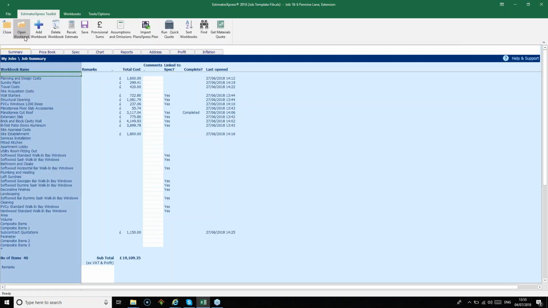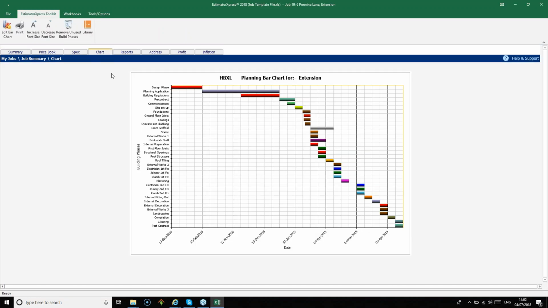We're going to start by looking at the fourth tab along, the Chart tab. If you can click on the Chart tab, once the bar chart opens up, you'll see we've got quite a substantial chart. Let's take a look at what's on screen at the moment.